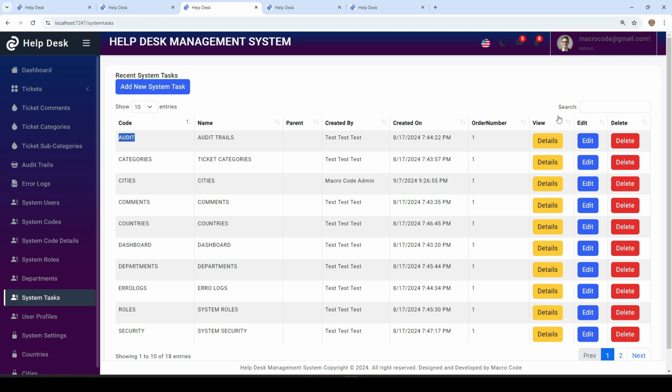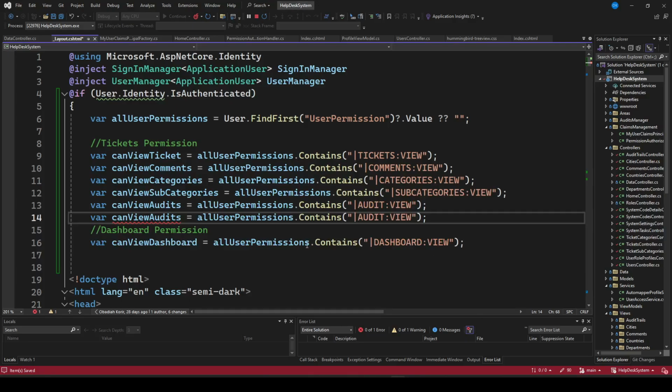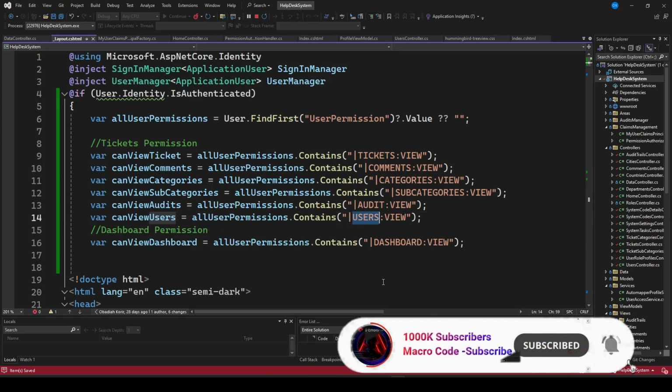System users. So here you'll say system users. This is the users action. I'll just be having here users. Then you can say can view. So we can have here can view users. Then if we have this, we have our right there.